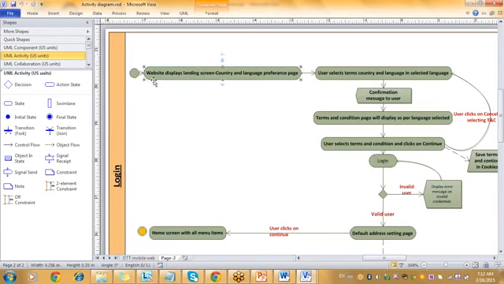Starting this, we can make a precondition, or you can assume that my start is that the user has already browsed the URL. Once that is there, the state that I get is the website displays a landing screen, the country and language preference page. That is the page wherein you have to select the country and language and proceed further, right? Now this is an action step where the user is going to do some action.